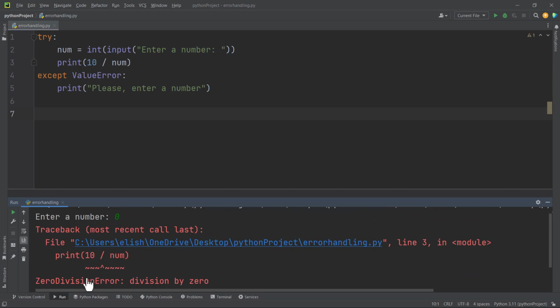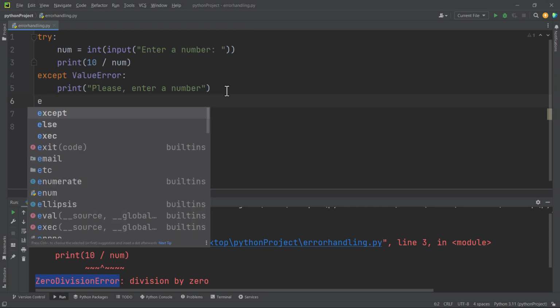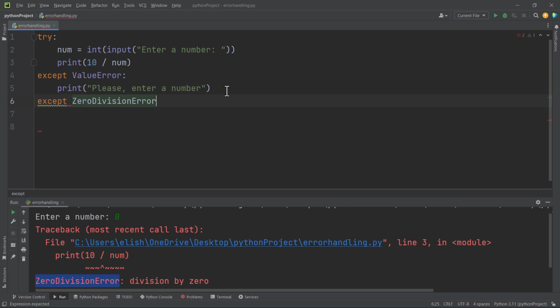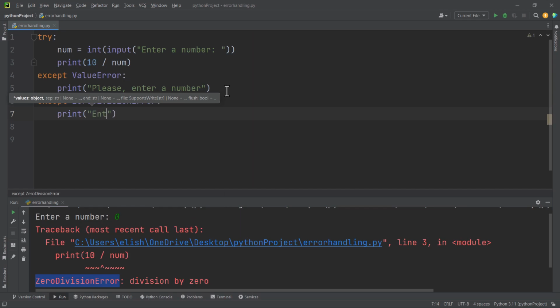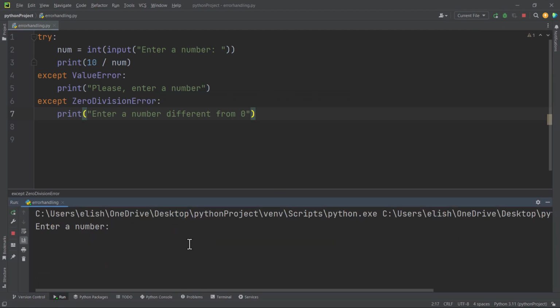So we can copy this error also, since we know that our code can encounter the ZeroDivisionError, and then we can chain our except clauses. Here too we can put except ZeroDivisionError, and then print "enter a number different from 0". If we run this code again and enter 5, we are getting 2.0. If we enter 0, we are getting "enter a number different from 0". And if we run it again and enter anything else, we are getting "please enter a number".